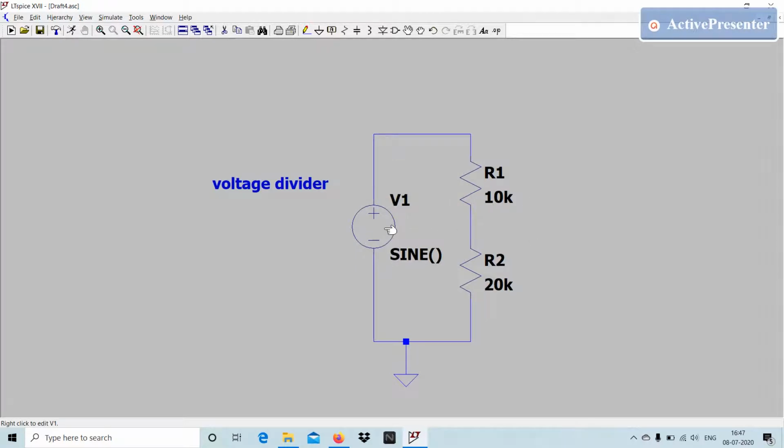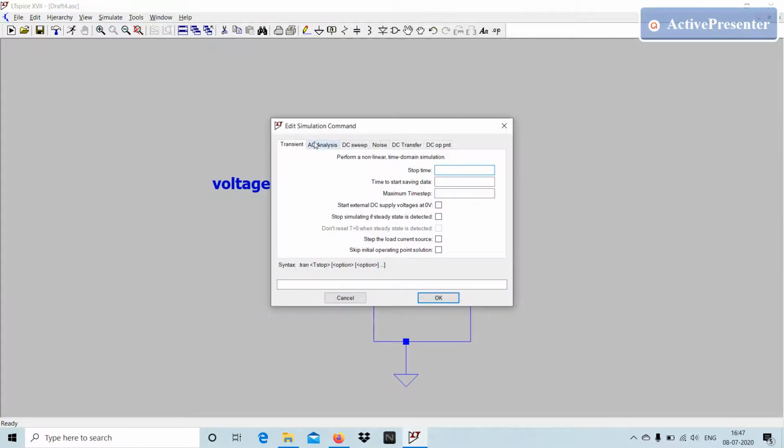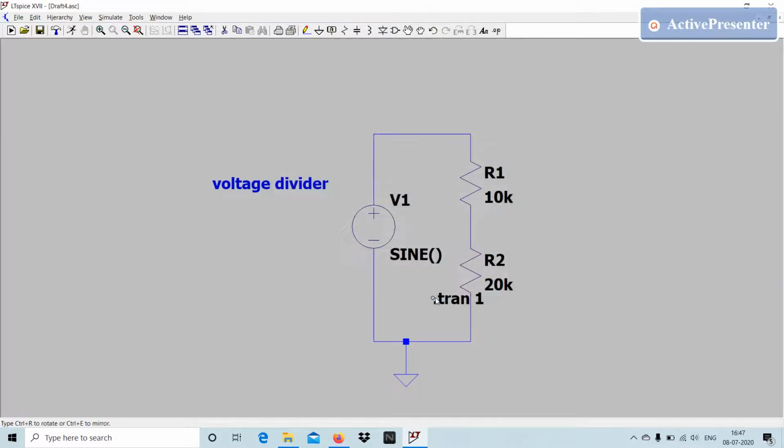Okay. Now my circuit is almost done, I have given the value for the input voltage and the two resistor values. What I'm going to do now is go to simulate, edit simulation command. So here you can do any type of analysis: transient analysis, AC analysis, DC sweep, DC transfer. So many analyses you can do by using this open source software. Okay, I'm just giving 1 second. I'm clicking on OK.